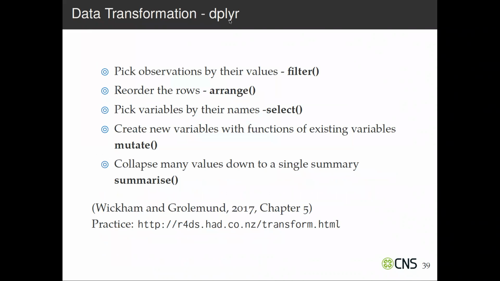So data transformation, we may want to filter data. Of course, there's a lot of other options available in R, and you may have used subset, for instance, data, if statements, but dplyr, which is already in the tidyverse package, allows us to have already pre-made functions. For instance, filter. So you can filter by category, you can filter by observation. You can use that one. If you'd like to reorder rows, use arrange.